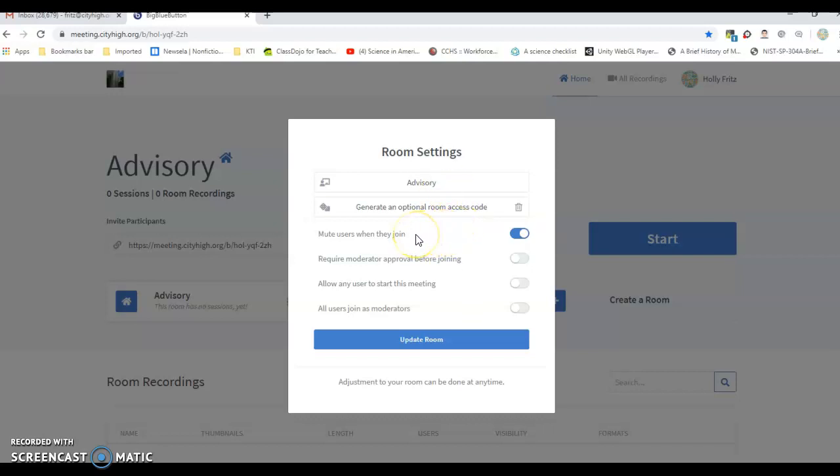It's a good idea to click mute users when they join. So the nice thing about Big Blue Button is it allows you total control over participants' microphones. So the advantage to this mute users when they join is that when students sign into your room, they're automatically muted, and then you have the option to unmute them whenever you choose.